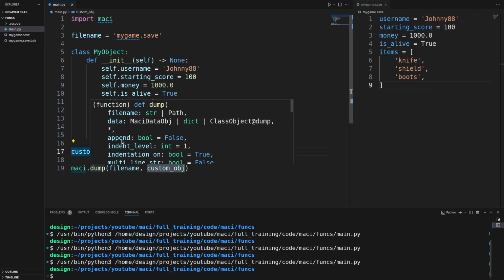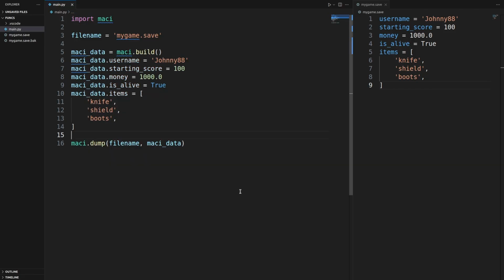Now, to continue our demonstration, I'm going to switch back to using a maci data object. Okay, so we're back to using our maci data object, and we've simply built out the same exact data that we've been working with. And so now let's go ahead and explore append.